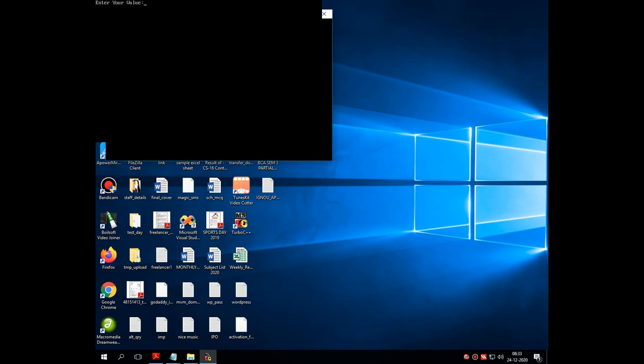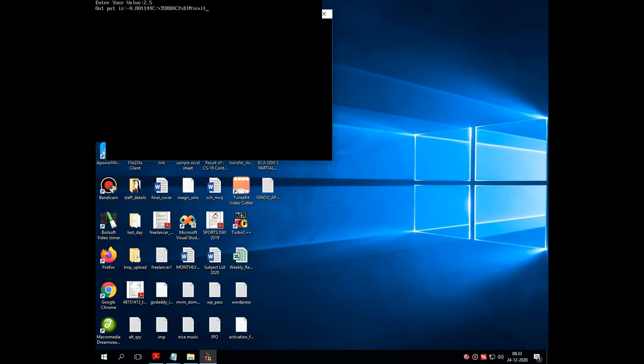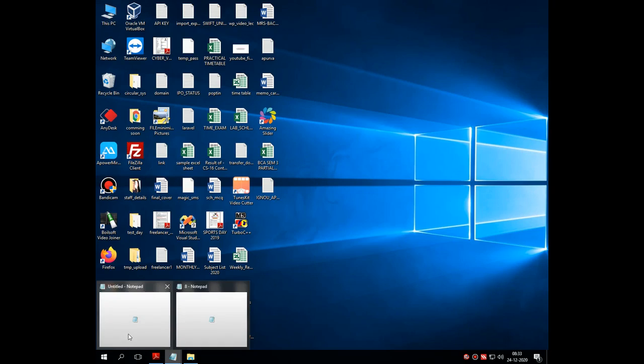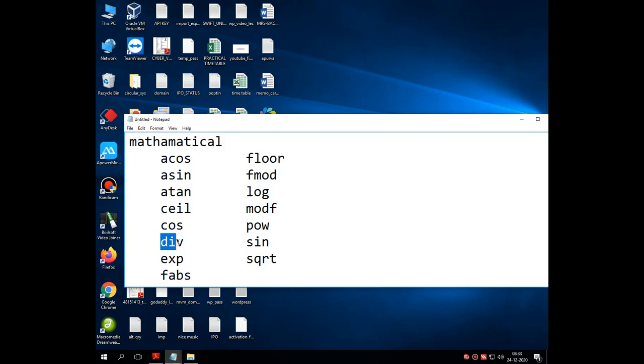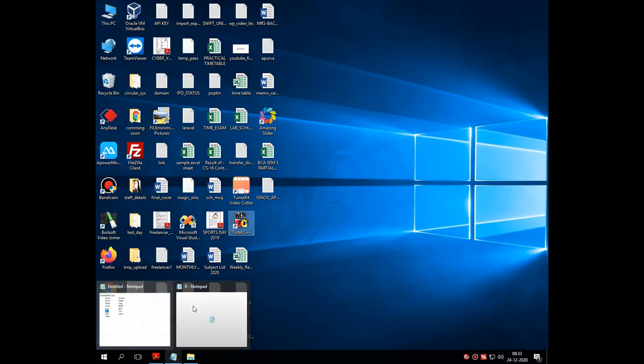Let me input some value. It returns the cosine value of the given inputted value, that is 0.18. These are the trigonometrical value executions, so we need to check according to that in the table. Then the next one is div. Let's go for div now.